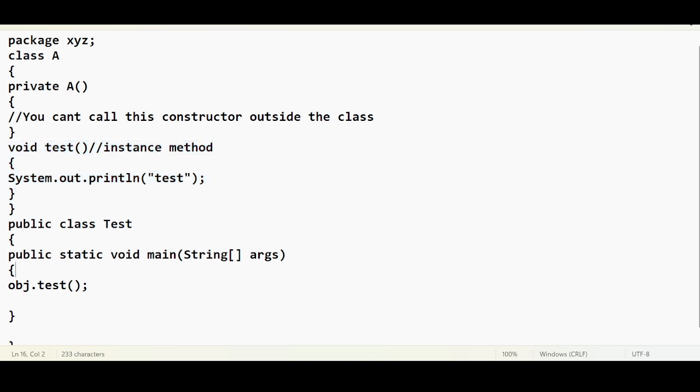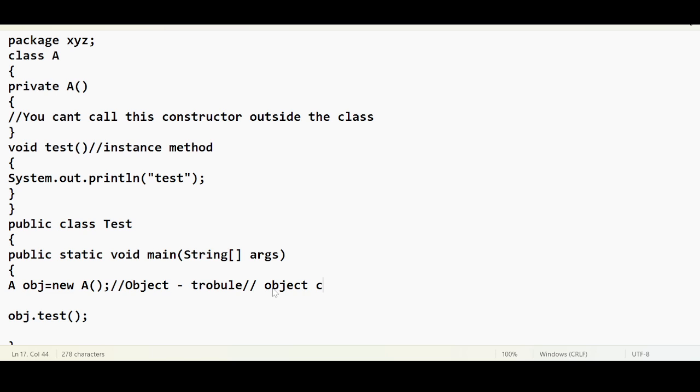In reality, you will encounter a situation where the constructor is specified as a private constructor. If this is the case, you cannot create an object. So here object creation is not possible. Why not possible? Because the constructor is private.